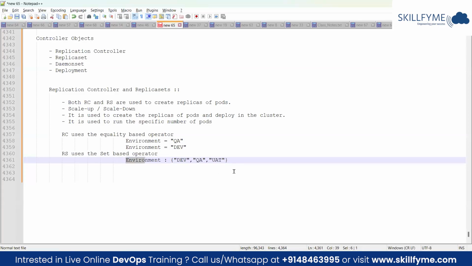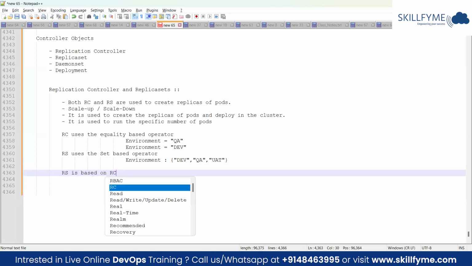So tomorrow, if you want to deploy my application pods in more than one environment, I can create some namespaces and distribute my pods in more than one namespace. That is also possible. In such situations, we can use this replica set, and this replica set is based on your replication controller.